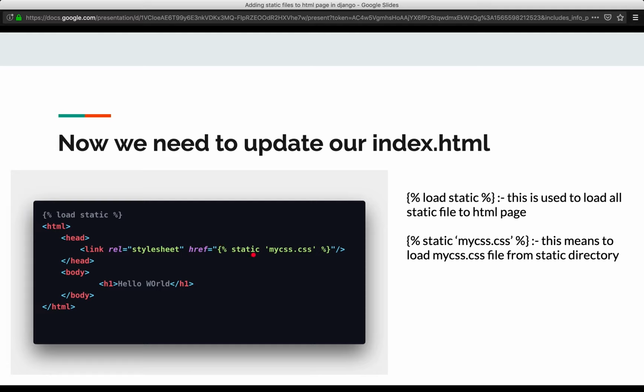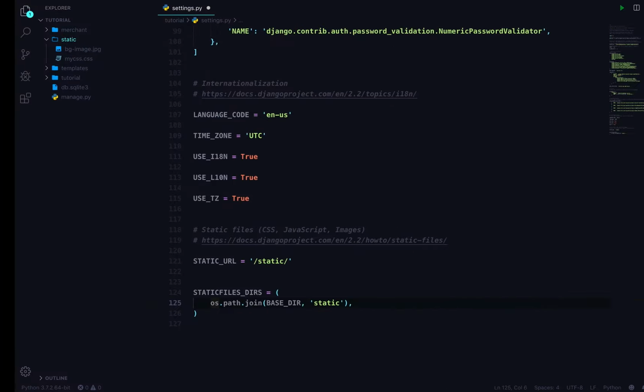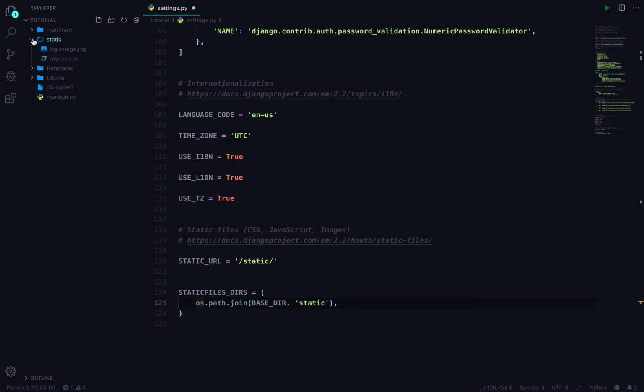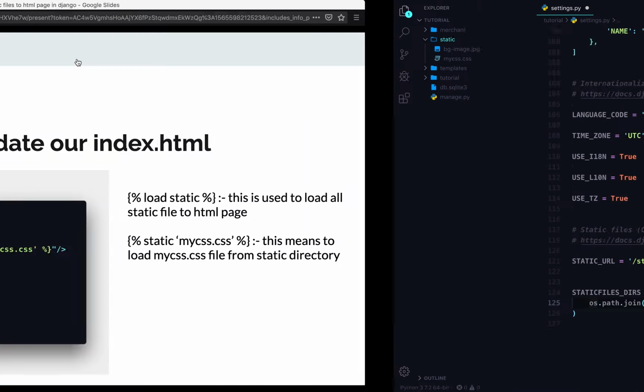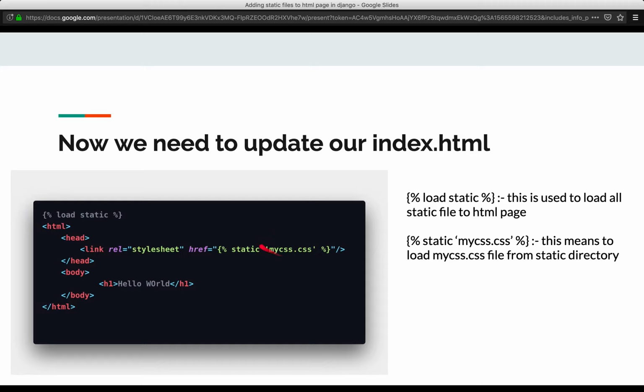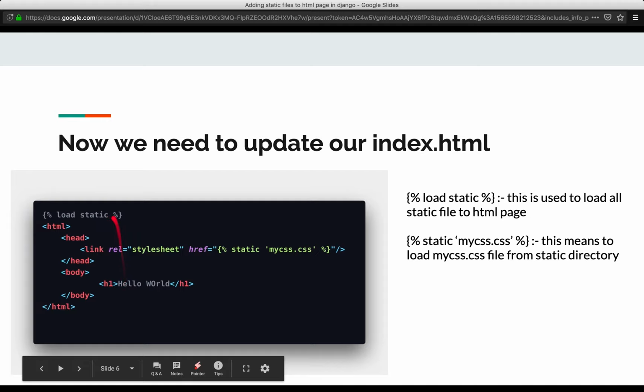Now you will see the HTML tag and the head tag. In the head tag we load the CSS files. Over there I have written curly brace, percent, static, and then in single quotes my css dot css file. This means that I want to get the my css dot css file from the static folder. Inside the static folder I have this file, so this will fetch the file from this location. Cool. And in my body I have written hello world.